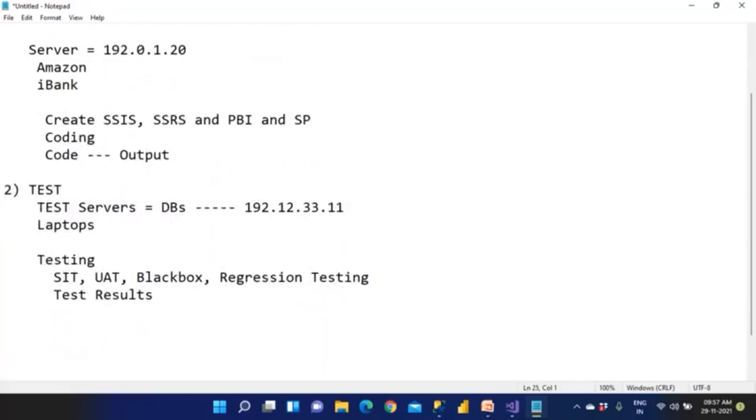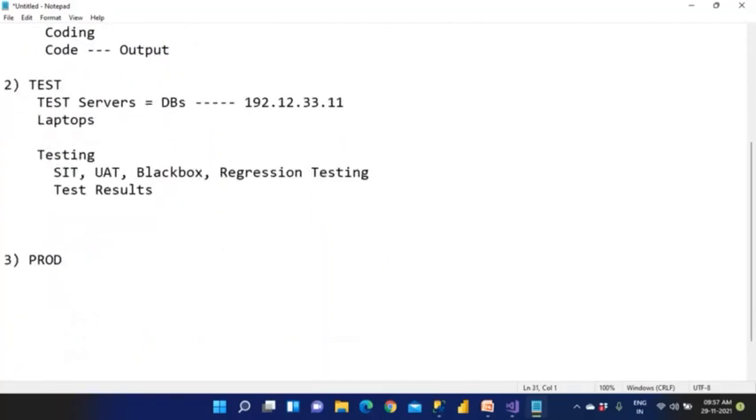Clear? Where? So actual code will be released to one more department called the production department, prod. It is also called production. So actual code, actual servers will be there. These are prod servers. Prod servers means these are called real-time servers. Okay. So remember this point.